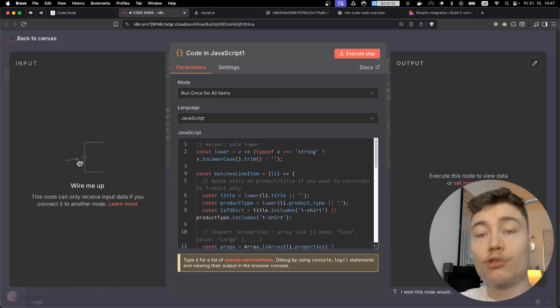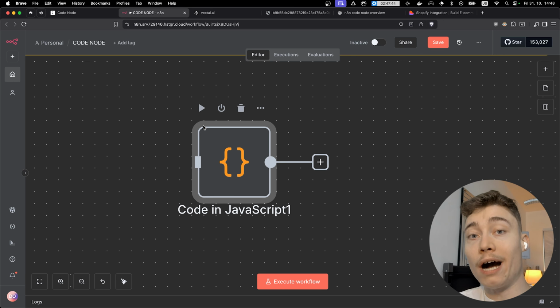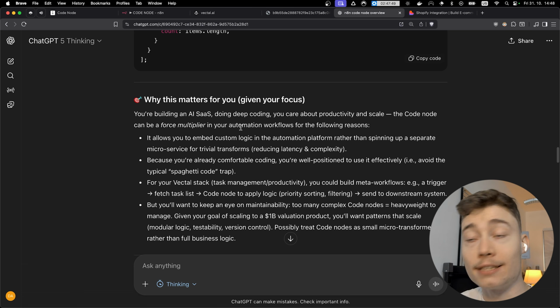So as I said, I cannot code in JavaScript myself without AI. I've built N8N automations that use the code node, no problem. Why? Because you can just ask ChatGPT or Claude to do that for you. It really is that simple. As I said, you do not have to be a developer to use the code node in N8N.